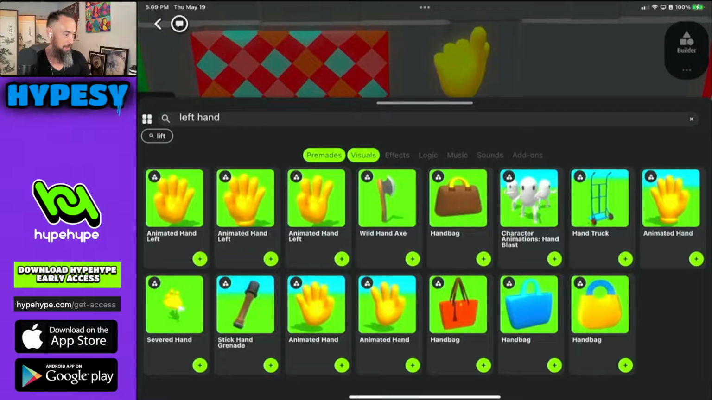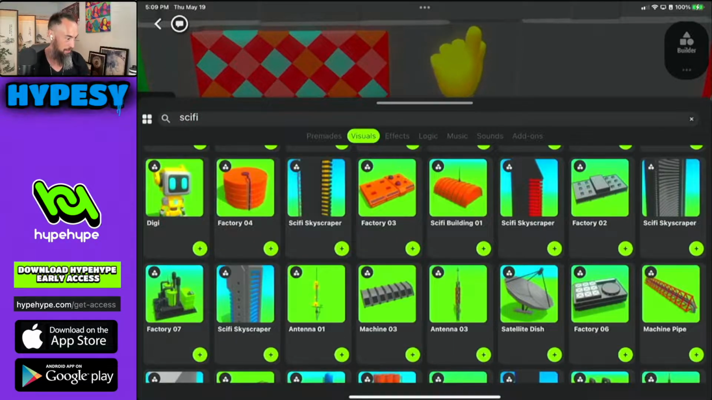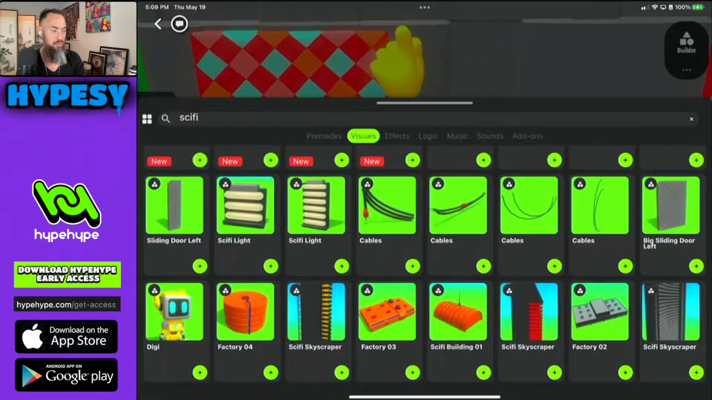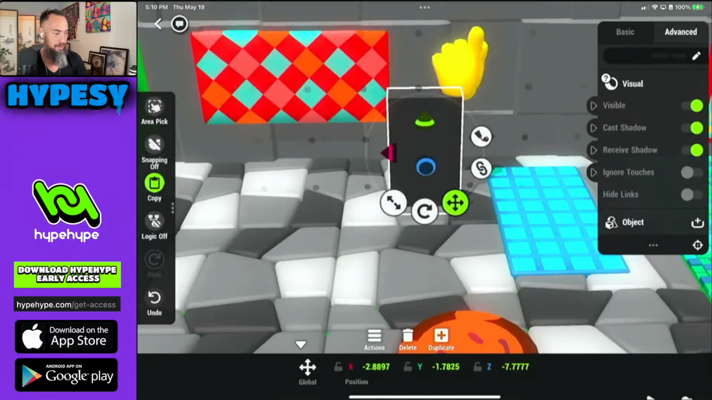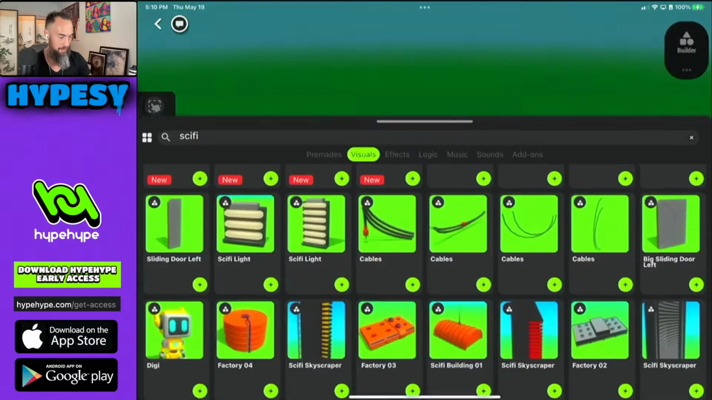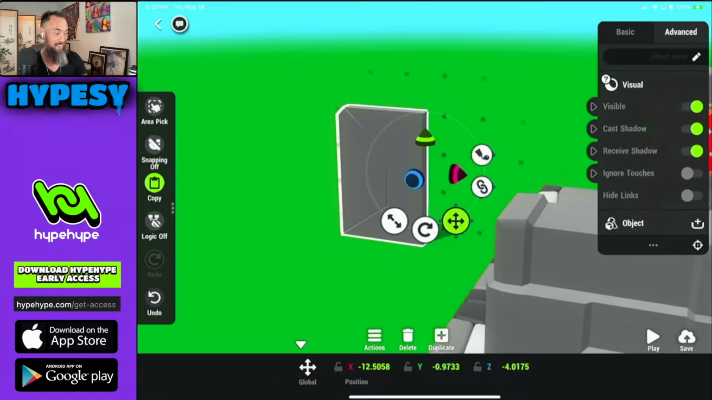Sci-fi city props. Let's take a look at some of those. We saw those in the beginning, and these are cool. I was playing with some of these in another HypeHype. I also really like the cables and these sci-fi lights. I think are legit. Let's bring out some of these dope sci-fi assets. The coolest thing I like about these is kind of the size.